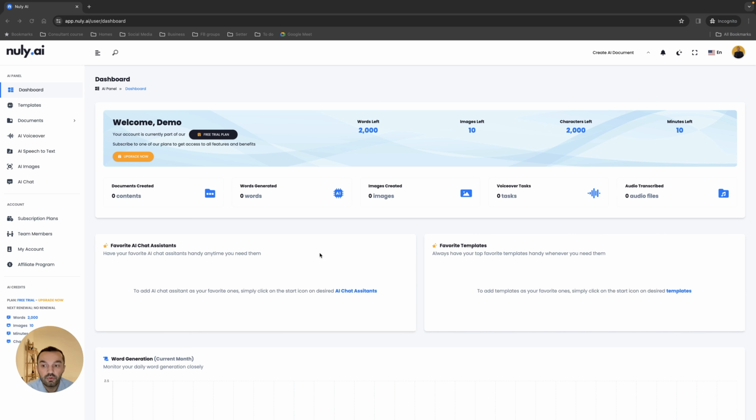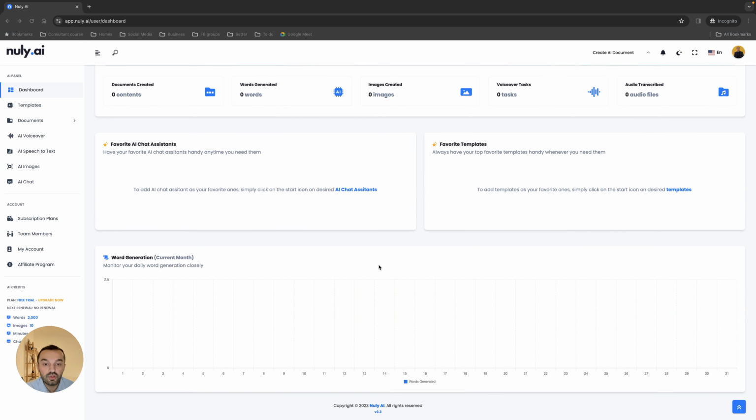On your dashboard, you will also see your favorite AI chat assistants and your favorite AI templates. I will show how this works in a moment. Also at the bottom of your dashboard, you will see how many words are generated in a given month. Now let me show you how Nuly.AI can help you generate content, starting with templates.